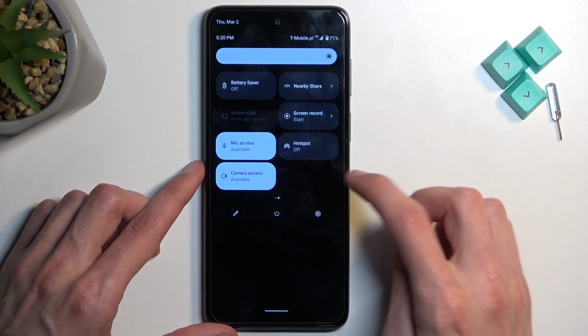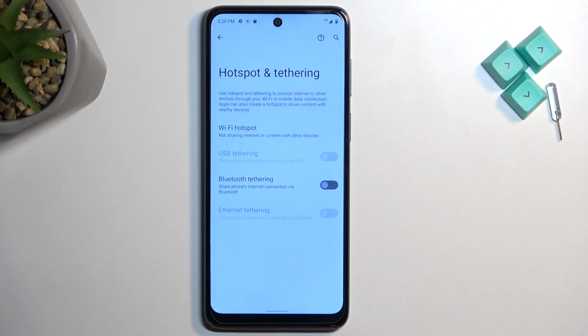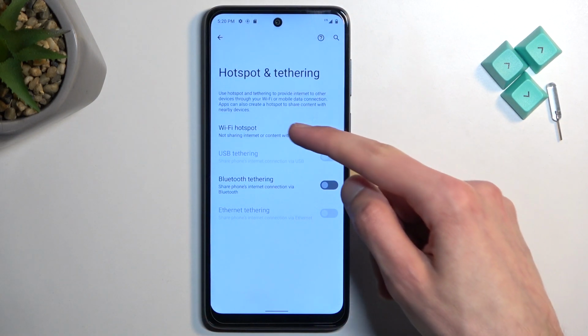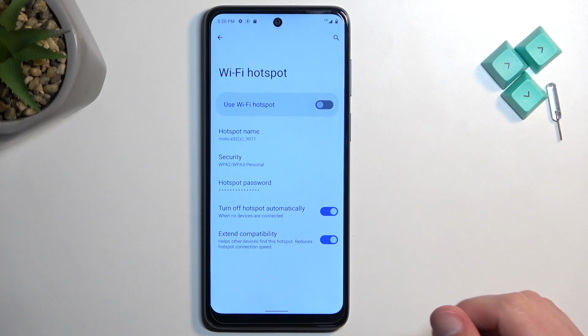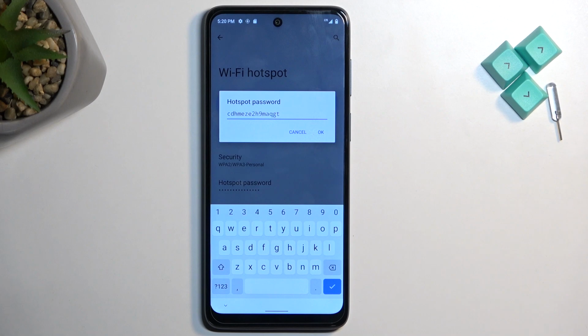As you can see, for me it's right over here, so once you see the toggle, hold it again, and this will now take you quickly to the settings. From here you want to navigate to Wi-Fi Hotspot and select your hotspot password. Now the reason why I do this is because the hotspot password is randomly generated, so without navigating in here you have no way of knowing what it is.